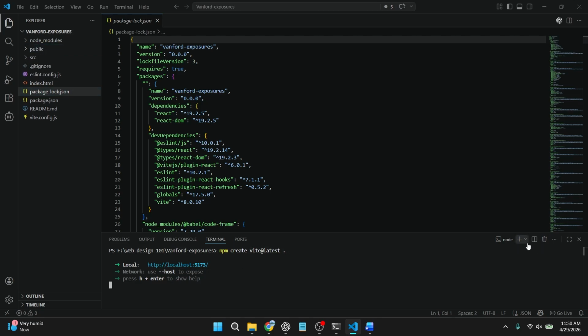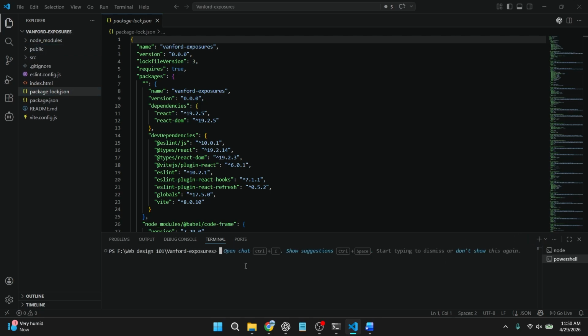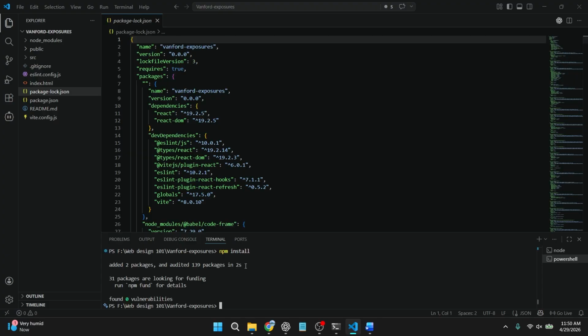So let's go ahead and add a new terminal, and we are going to run npm install. As you can see, this npm install has also added 2 more packages.